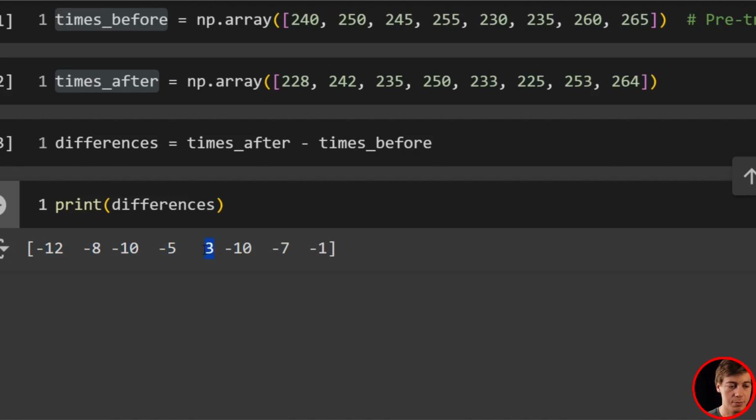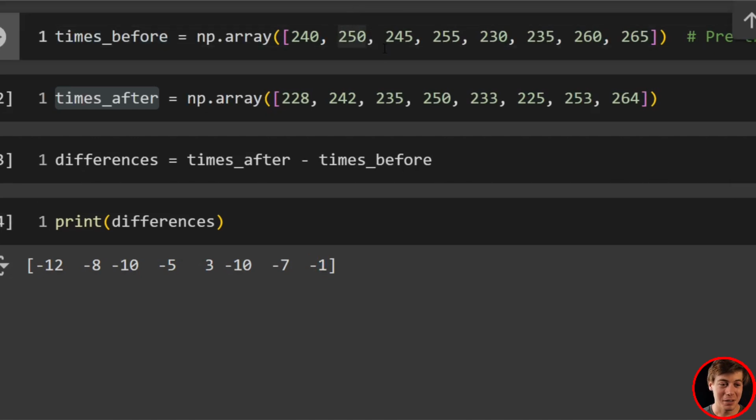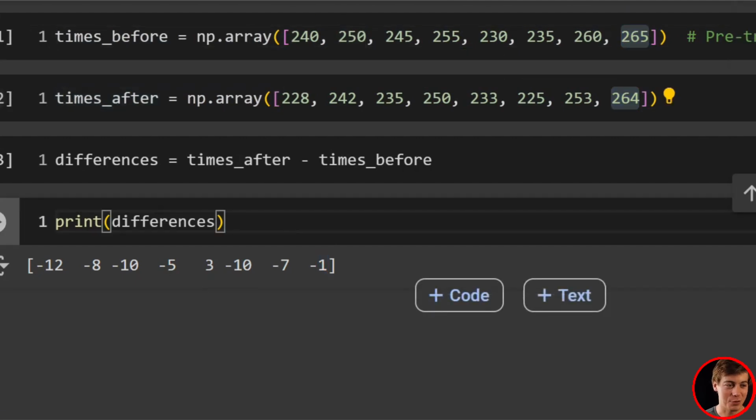So all these people improved. This person got worse. These improved over here. Hold on, 1 minute. If they weren't running 4-hour marathons, it would not be a horrible improvement, but yeah, not the best, going from 265 to 264 minutes after a training block.